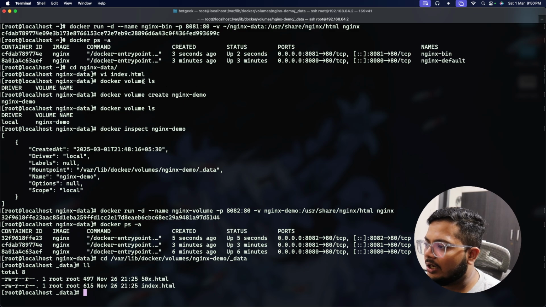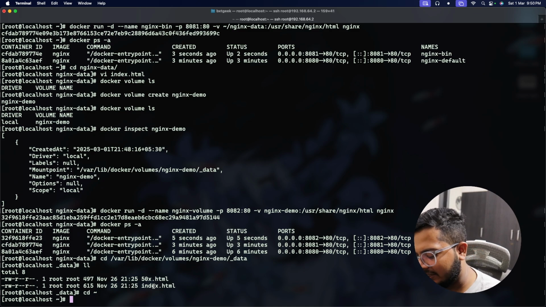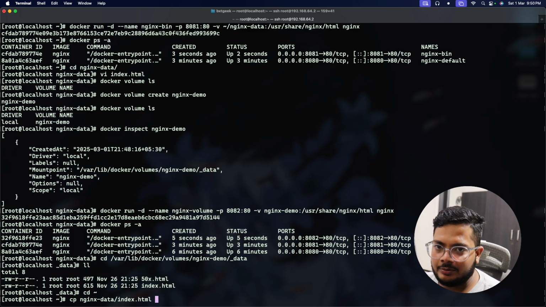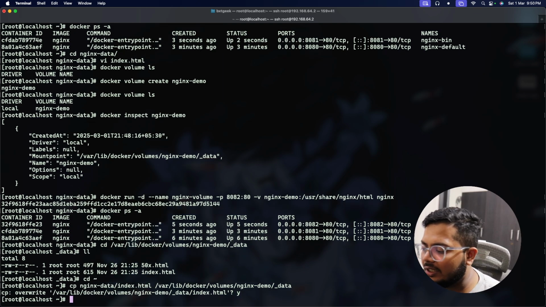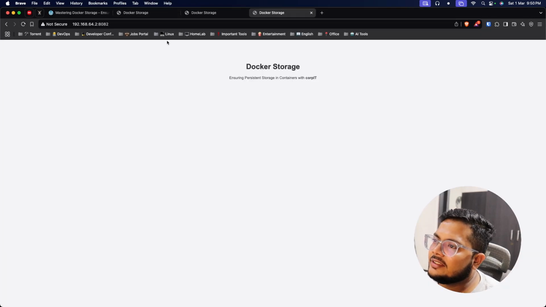Now we already have an index file in this system. Let's replace this index file with that file and see how exactly it works. If we do cp nginx data nginx index.html, the default file that we are using, and now let's move it over this. What will it do? It will ask me to override. Why is it asking me to override? Because one file is already there. If you click yes, and we go to our website and refresh this, so yes, this is also done.